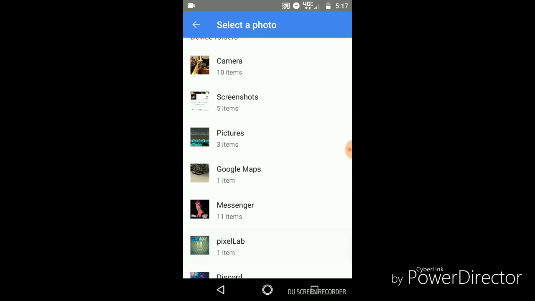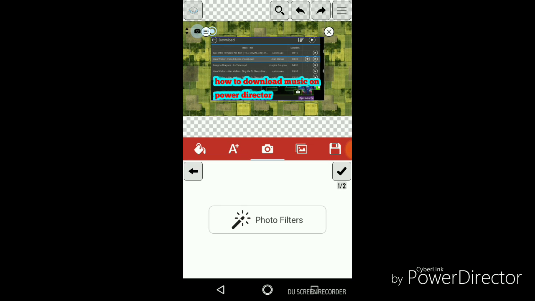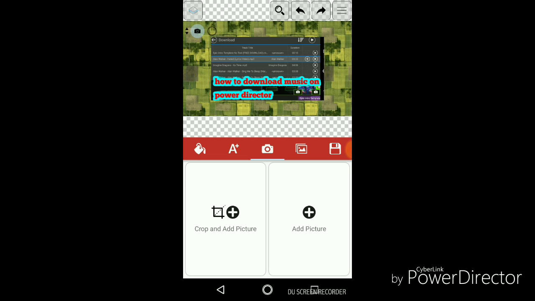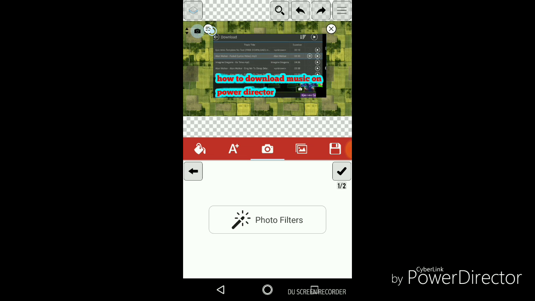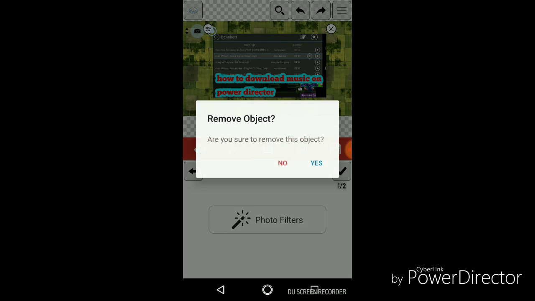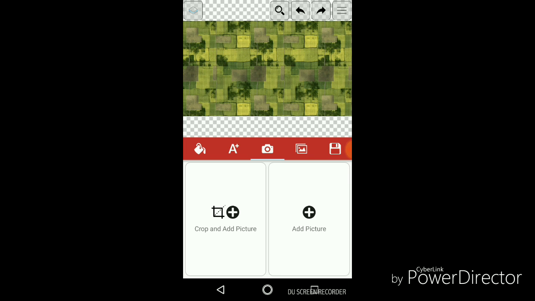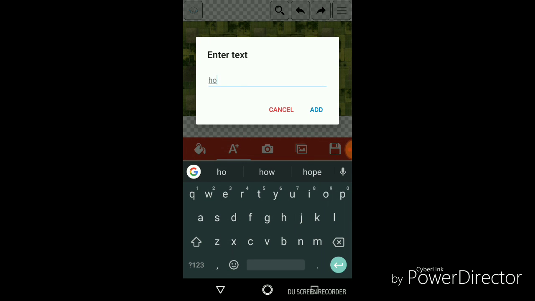Like this one is how to download music on internet on Power Factor. That was one of them. So I should create. This would delete. Yes. All right. Let's see. I'll do one for this one. How to do.